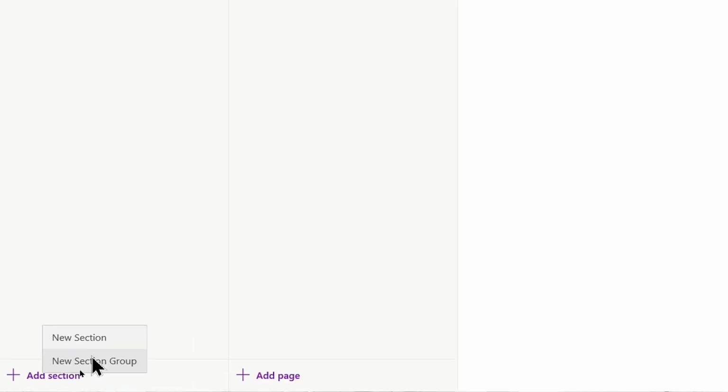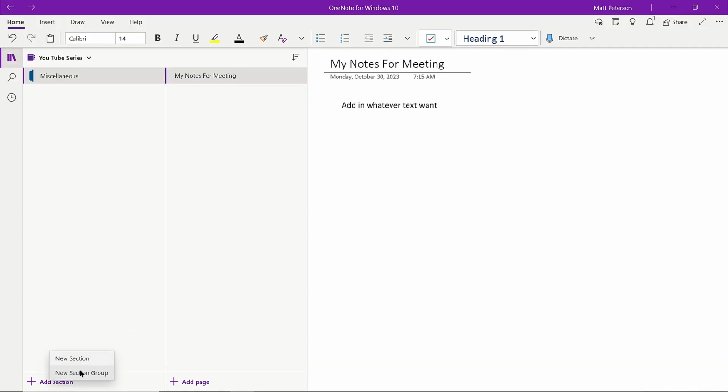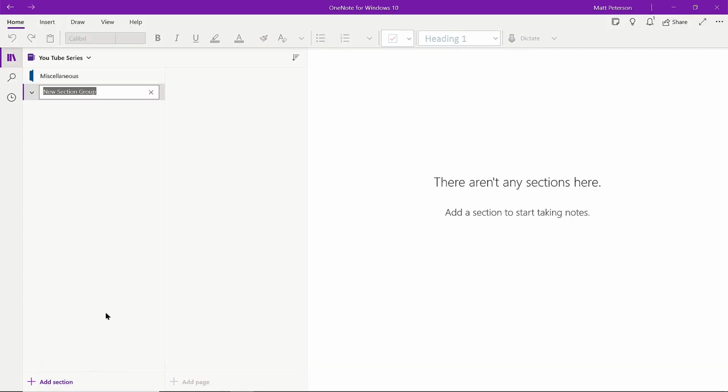I'm gonna come right down here to the bottom, right click on add section, and then put in a new section group. And for this new section group, let's just say I'm gonna keep track of all of the training we do here at Pragmatic Works. So I'm just gonna call it training. Now you'll notice there's a little drop down arrow here because this is really the main section and we're gonna add some subsections in.